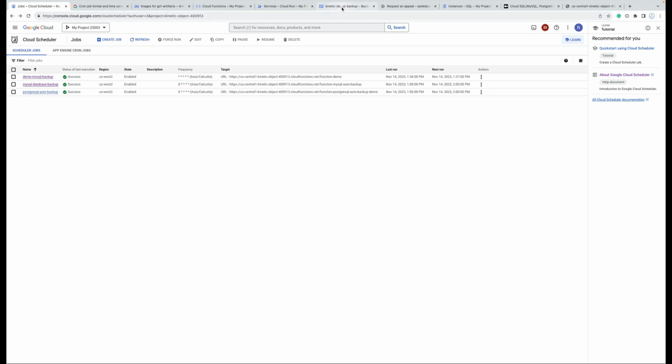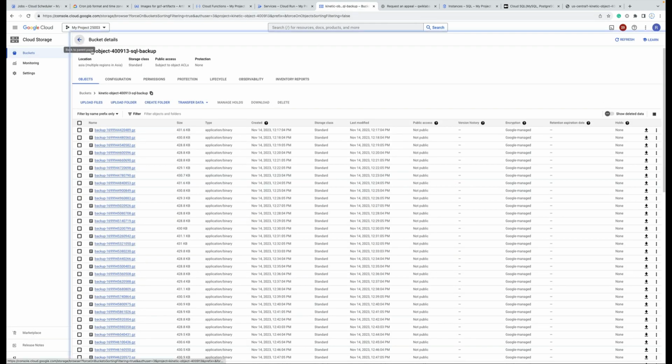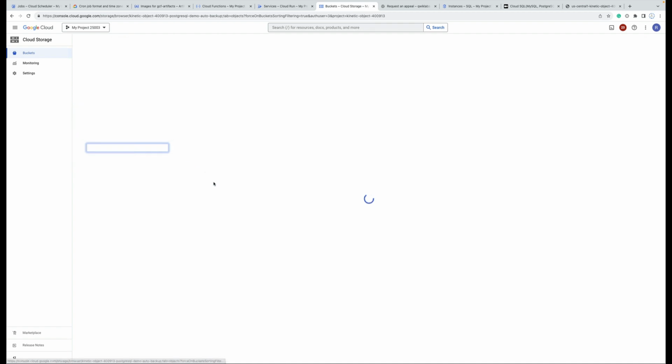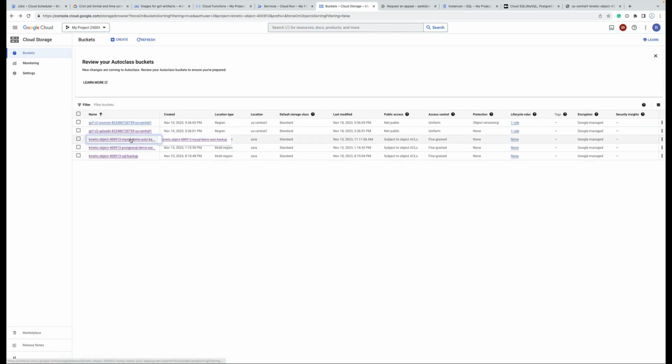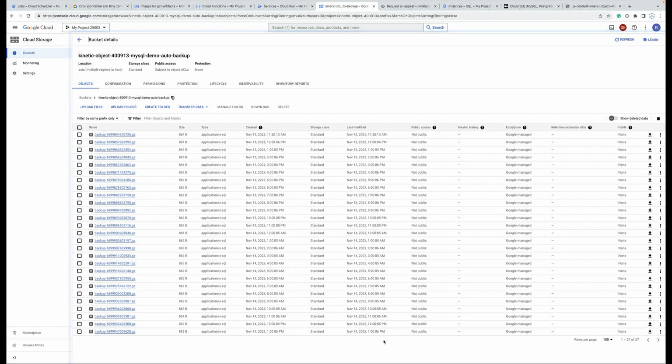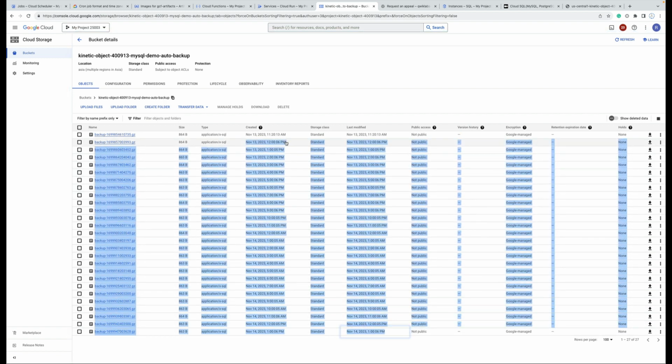Similarly, other backups are also created on an hourly basis. For PostgreSQL, you can see it is created hourly. The previous one was created at 12, then at 1, you can see the time, right? And similarly for MySQL, the backup is also created. You see, every 1 hour the backup is created and stored into the GCS bucket.